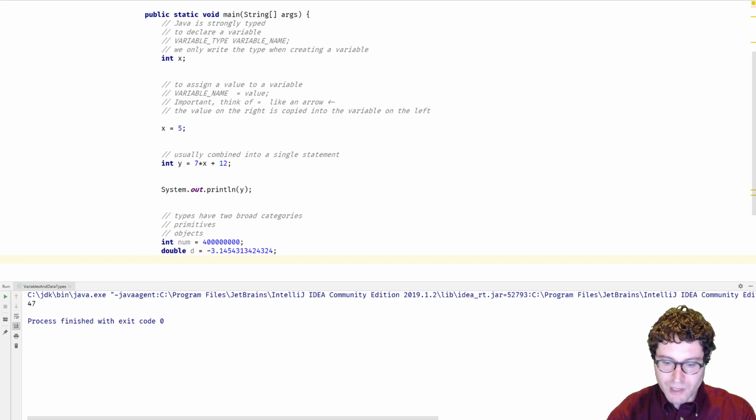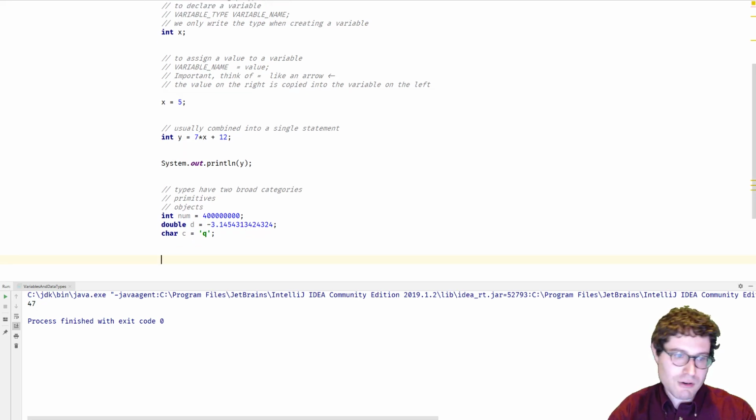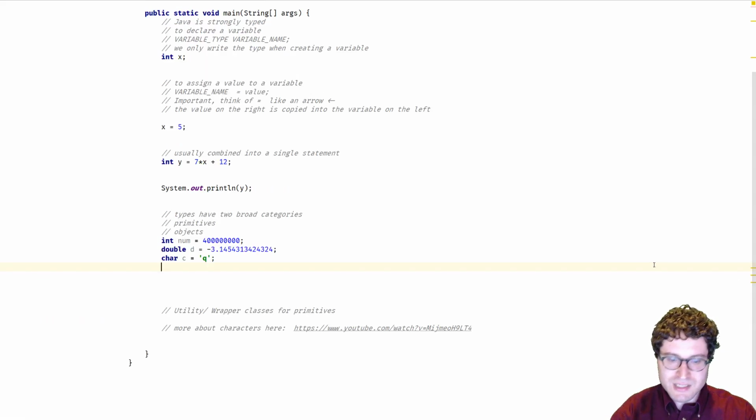What other primitives are there? There are your characters, so char. Now those differ from strings in that they use single quotation marks and they only use a single character. Only a single character, as opposed to a string, which can be a bunch of characters, right? This gives me an error. So for characters, you only use a single character. Now what's interesting to note is that characters are really just integers in disguise.